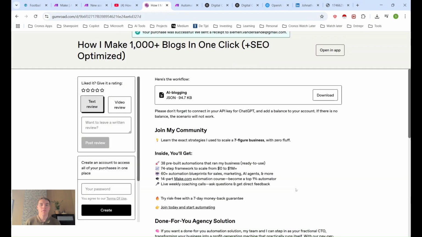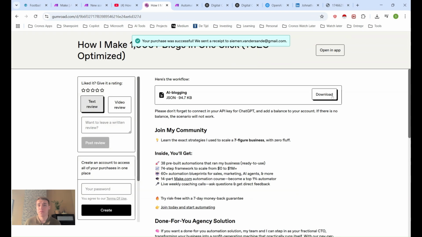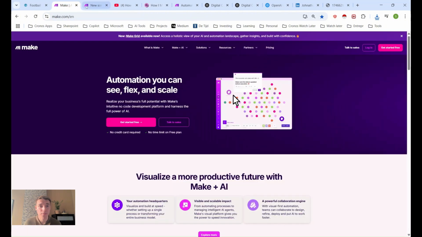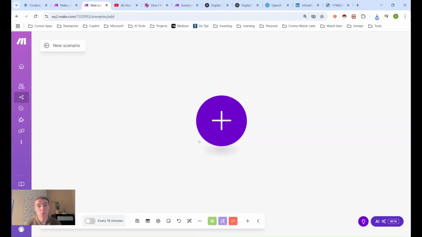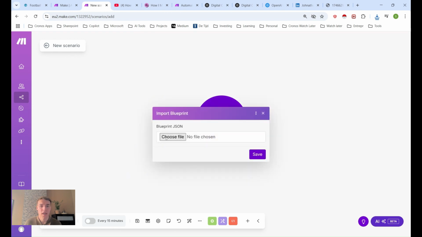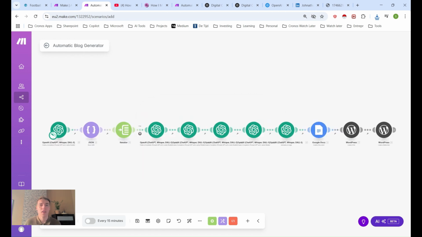Okay. And here you can download it. So if you click on the download button, now you go to make.com. This is your new scenario that you've just opened. Here I click on the 3 dots and I click on import blueprints. And then I just upload the file that I've just downloaded. Et voila. We have already a nice template to start from.